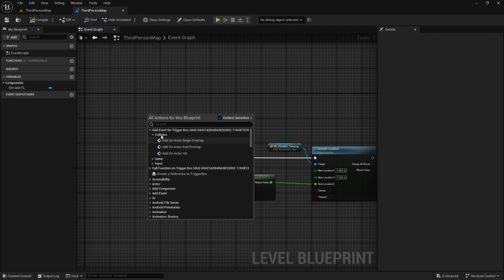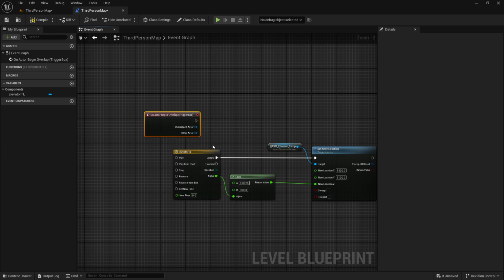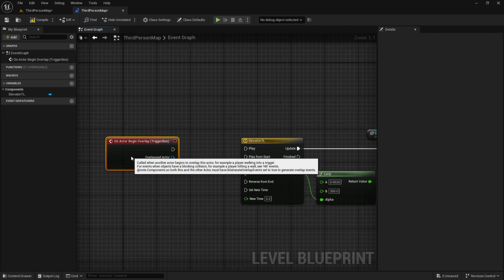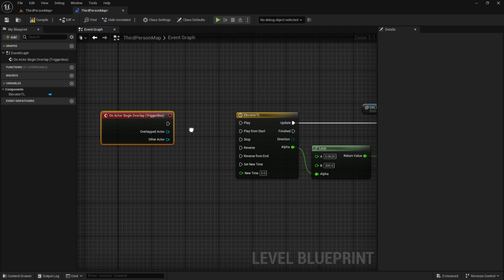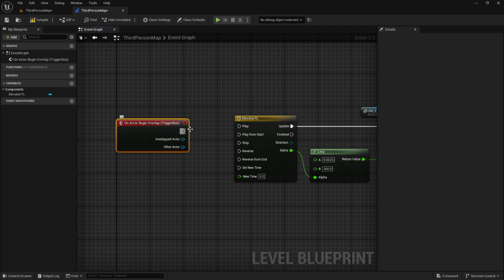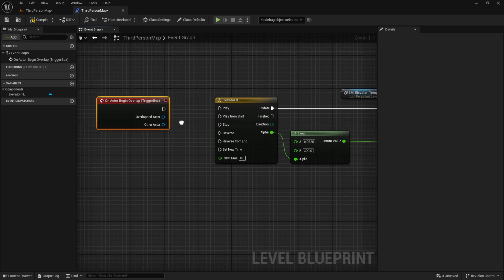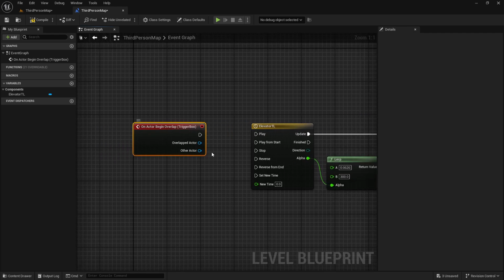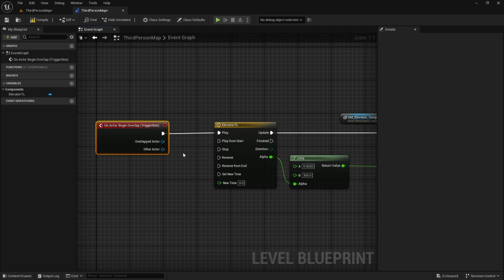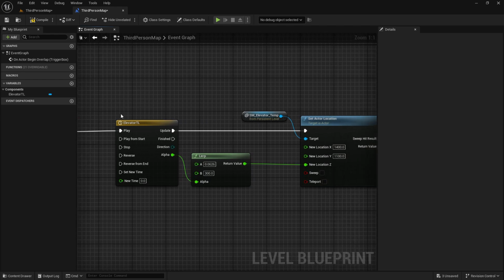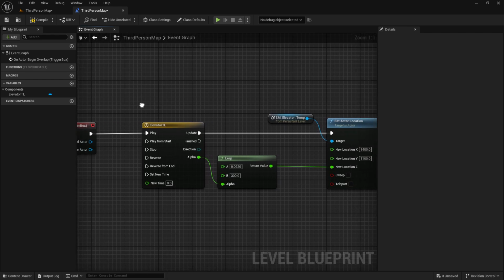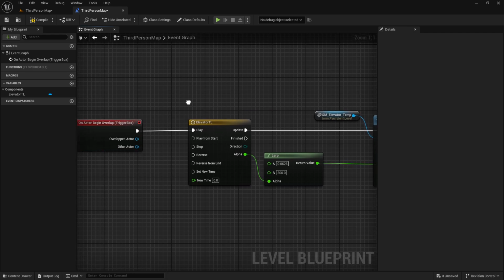We are going to this add event collision, and there is this option called add on actor begin overlap. This is an event node. If we click, you can see that it's again a red node, and it has this right side execution pin. That means the execution starts there, and if someone is stepped into the trigger box, this animation will play, and the elevator mesh goes 300 upward, right?